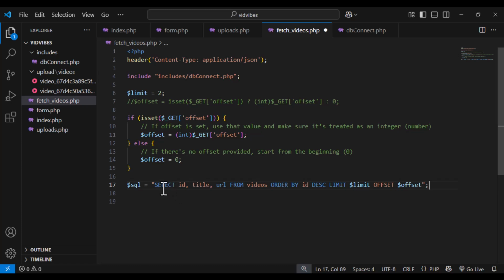So as it says, select id, title, url. This is from the database. So select this from the table called videos in the database. Then order it by id in descending order. Then limit the number of videos per request to limit. Limit is what? 2. Then the offset is simply the number of videos we are going to skip.